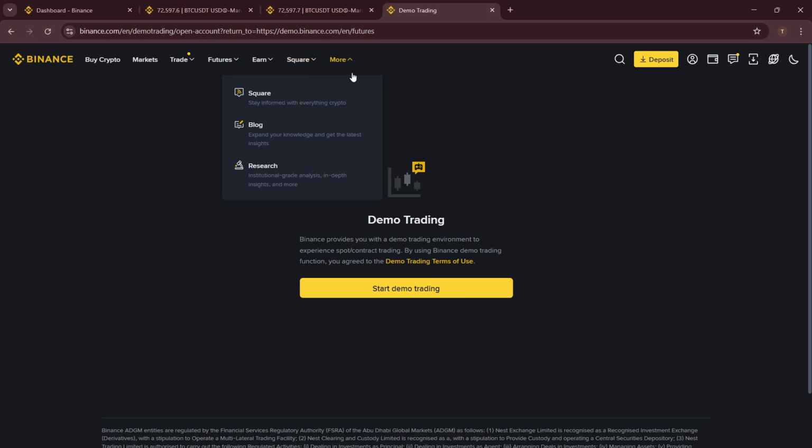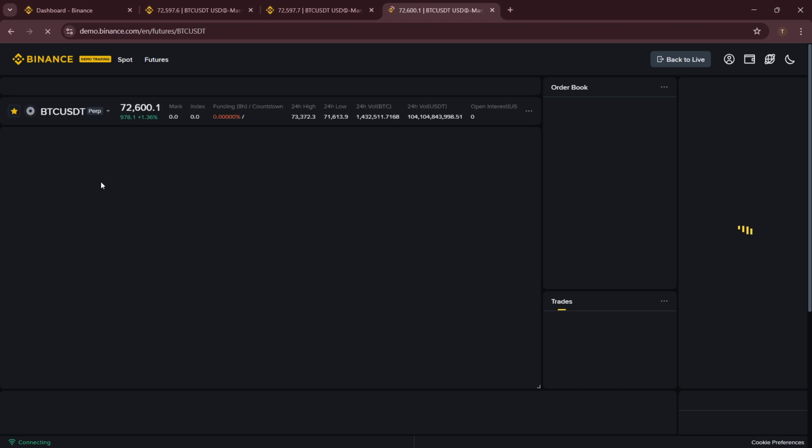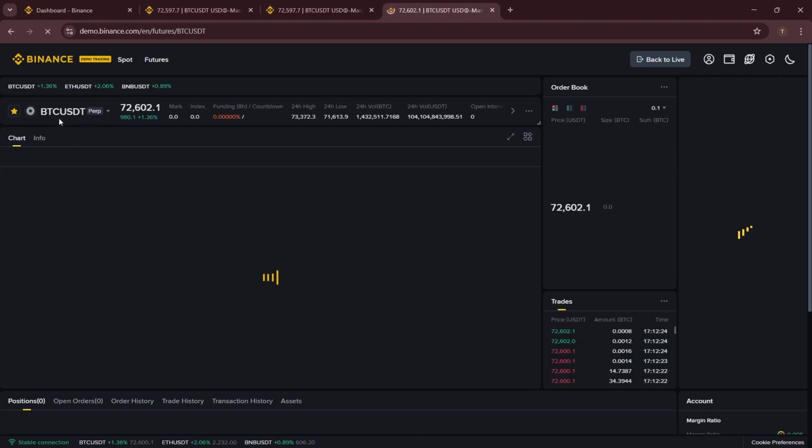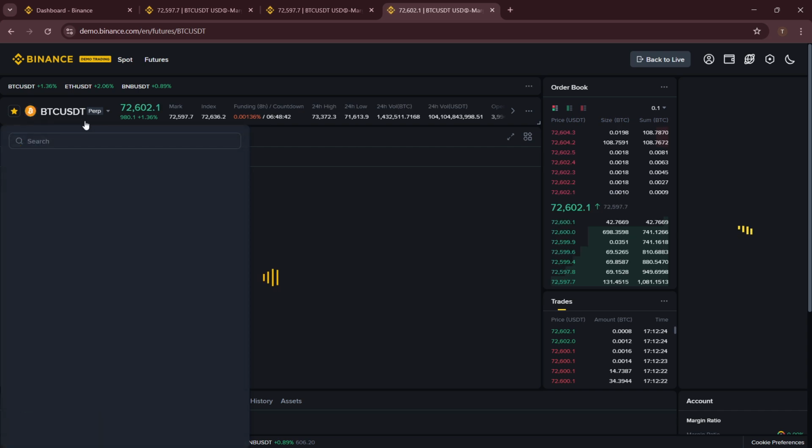From here, start your demo account. Tap Start Demo. The system will instantly credit your demo balance with virtual USDT. This is simulated money only, so there's no need to deposit or connect any real funds. The purpose is to give you a realistic feel for order placement, leverage adjustments, and position management without financial risk.